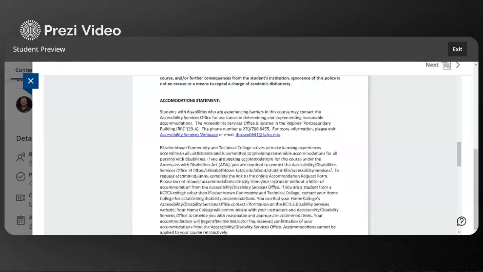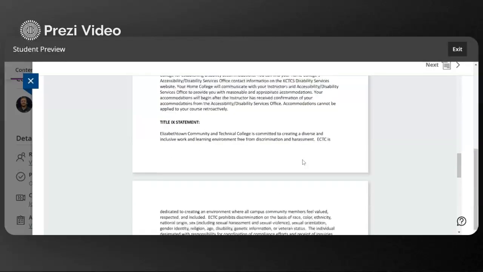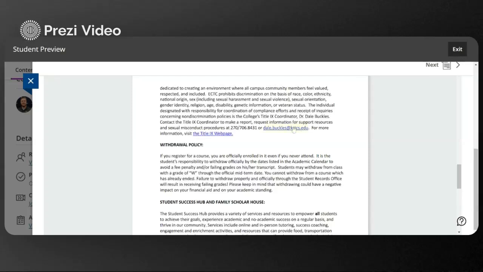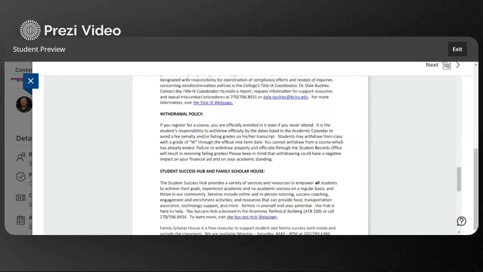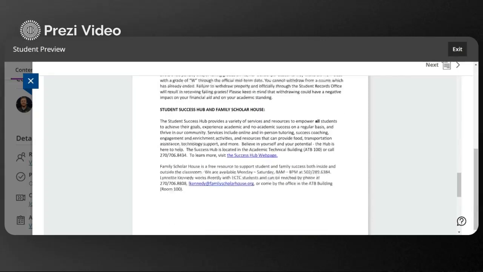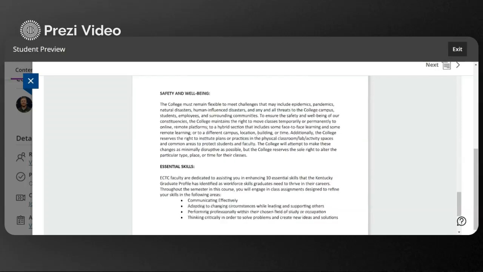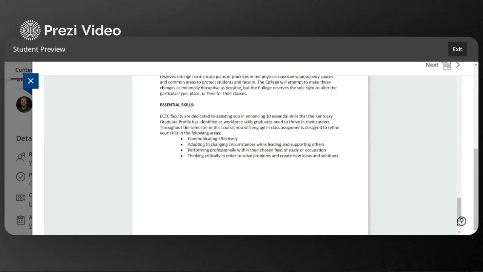If you need accommodations, here's more of that information with links. This is a Title IX statement. Please familiarize yourself with this. Contact information is available here too. We have a withdrawal policy. We also have information here about the Student Success Hub and Family Scholar House, which I touched on in the first video. Here's a statement about safety and well-being and a statement about essential skills.